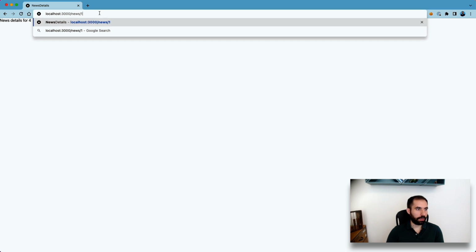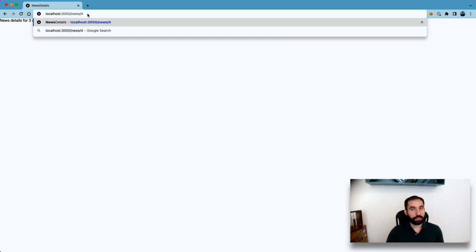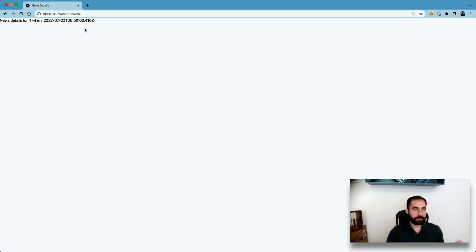So news 1, 8:49:30, to 8:49:30, something different. 8:49:30, again some milliseconds of difference because of the build time. But if now we navigate to a 4th page that has not been built before, this page will be built dynamically, and in fact now some minutes have passed and we are at 8:50.